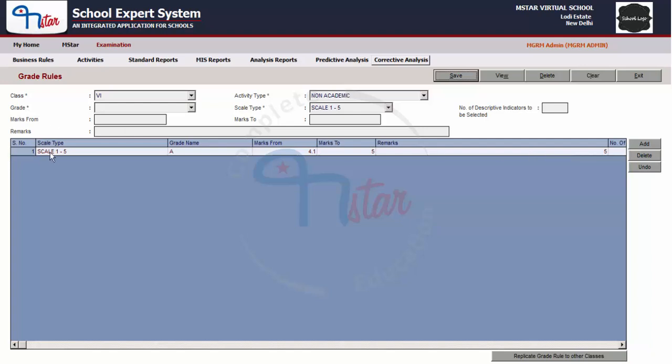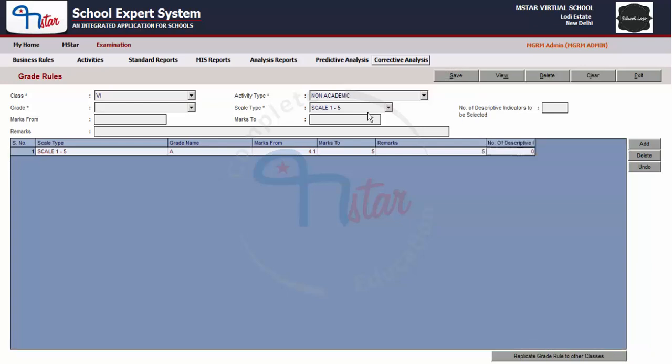Repeat these steps to define the other slabs of the co-scholastic or non-academic grade key. There is another field in this screen, which is number of descriptive indicators to be selected. As we know, as per the CCE or continuous comprehensive evaluation, the descriptive indicators are also selected against the various non-academic or co-scholastic activities. Therefore, we can limit the number of descriptive indicators for a specific grade by entering a value here.